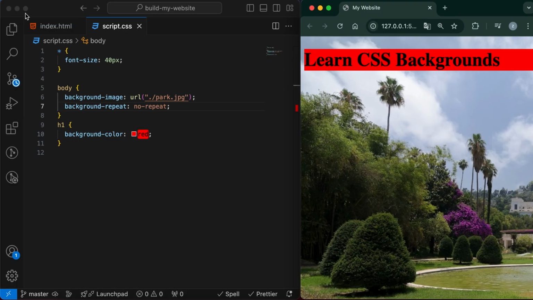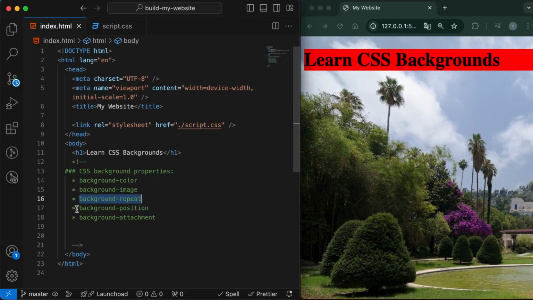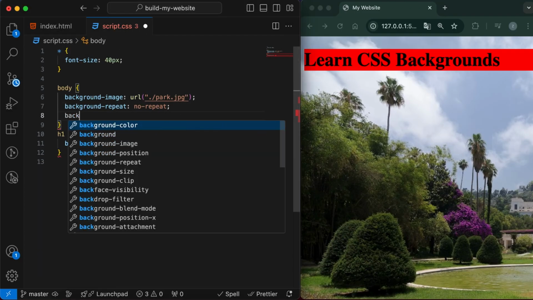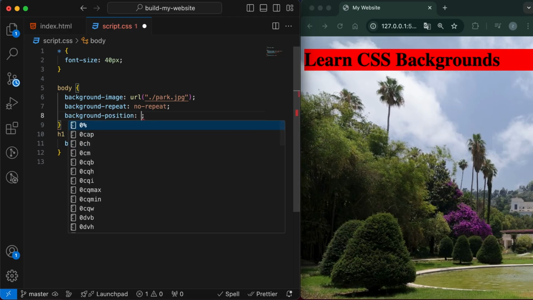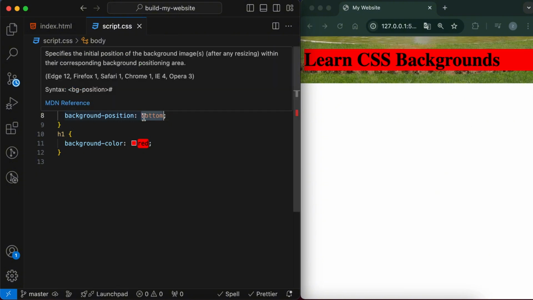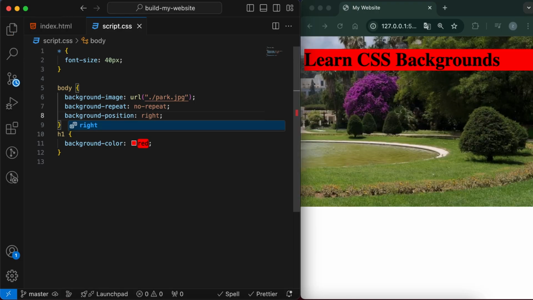And we have also the property of background position. And this one is used to specify the position of the background image. What I mean by that, so let's make, for example, in our body here, the background position be bottom. Save it, and there we go. It will just focus on the bottom of the image. And let's make it right.